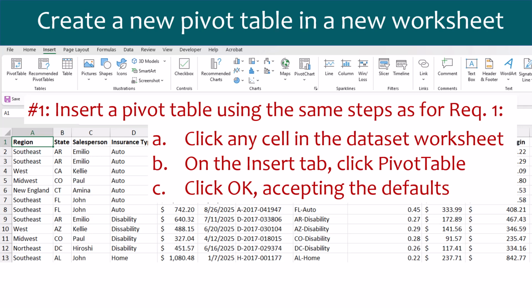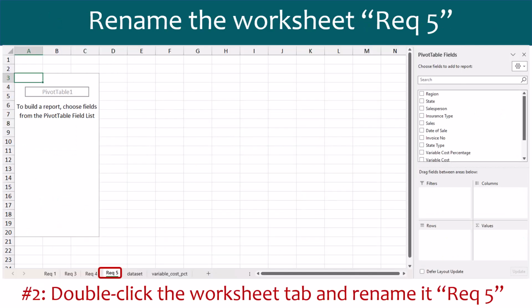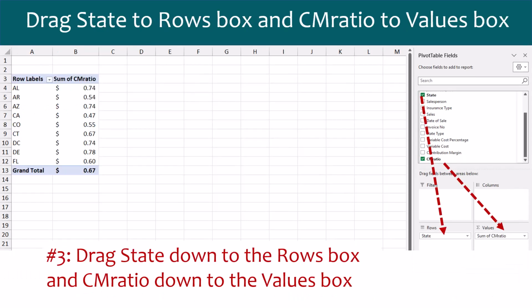We'll begin requirement 5 by inserting a pivot table using the same steps that we used for requirement 1. Click any cell in the Dataset worksheet. On the Insert tab, click Pivot Table. Then click OK, accepting the defaults for the pivot table. Double-click the Worksheet tab and rename it Requirement 5. Drag Insurance Type down to the Rows box.